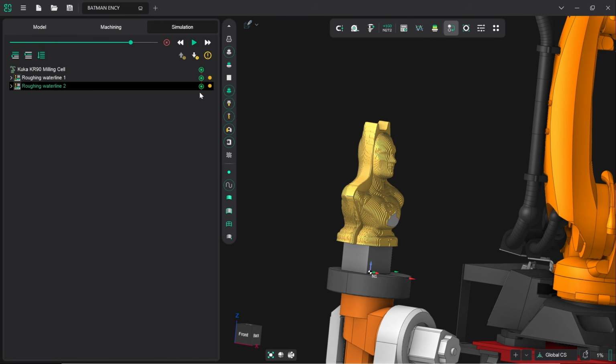In the next video, we're going to define the finishing pass, which is a little bit more complicated. It's going to be using a full 5-axis interpolation method, which makes use of the full range of the robot, and functionally is very similar to a 5-axis milling process using one of the more expensive 5-axis milling machines.